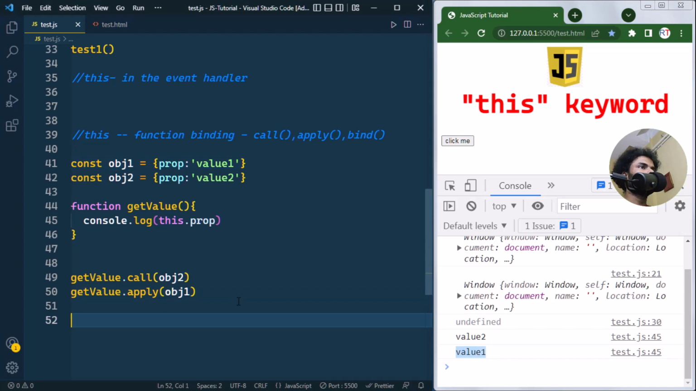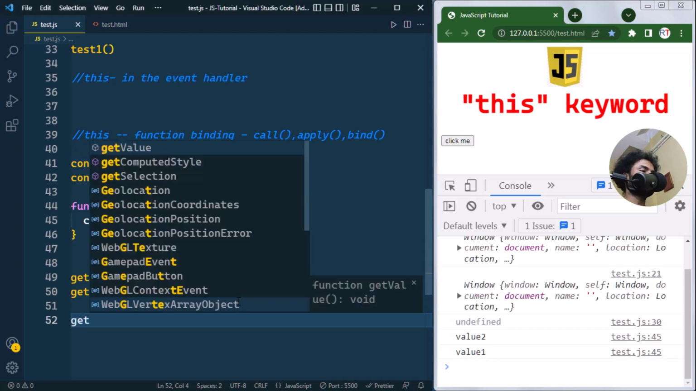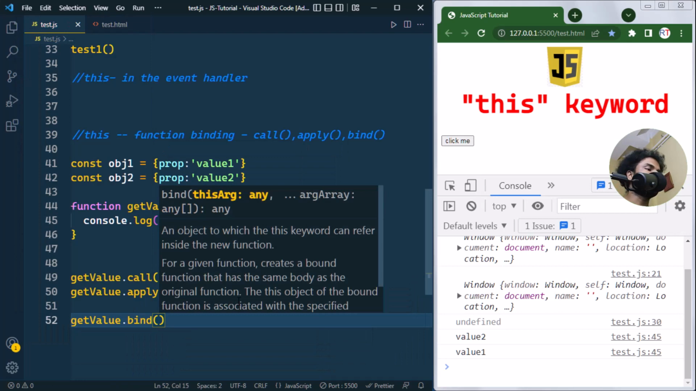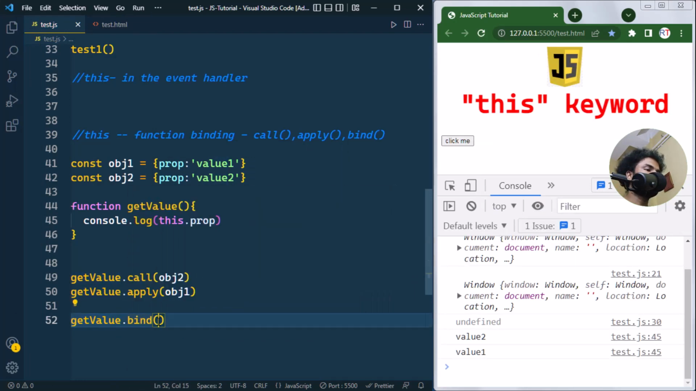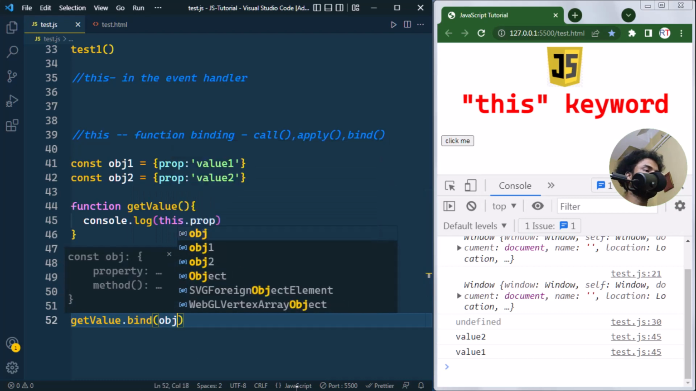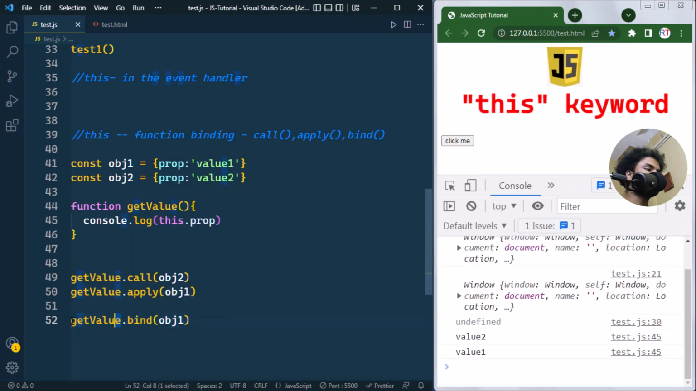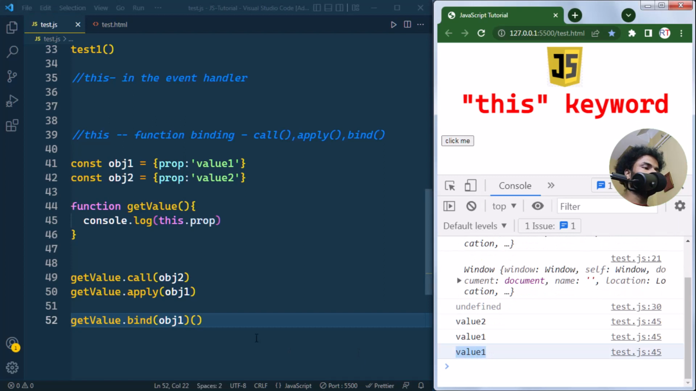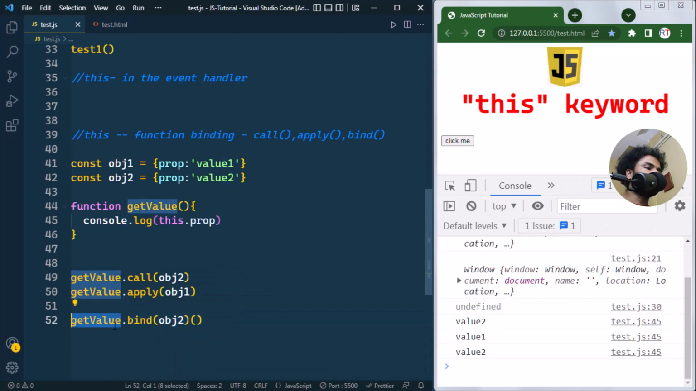And also we have the bind method. We can write getValue dot bind, and we can bind that function to either of those objects. For example, we can pass in object 1. So we are binding the getValue function with object 1. This will return a function, and then we can just call it. You can see we are getting the output as value 1. Similarly, we can pass in object 2, and now the getValue function is bound with object 2, so this will refer to object 2. So this dot prop will access value 2, and that's why we are getting the output value 2 on the console.